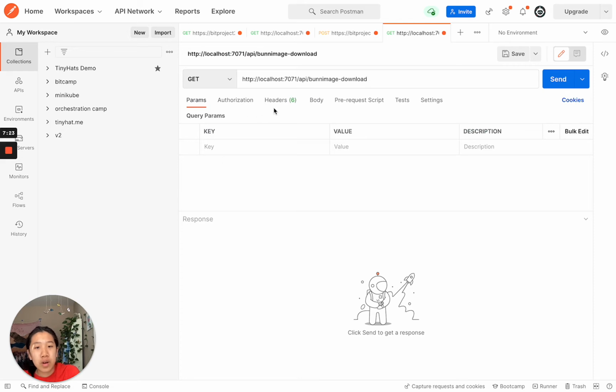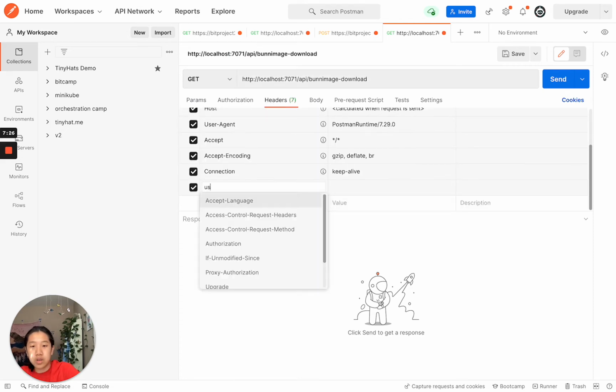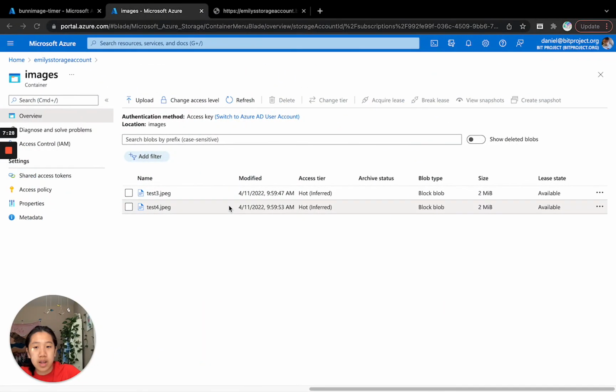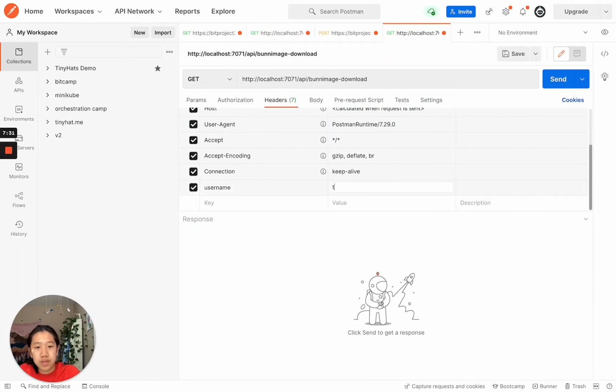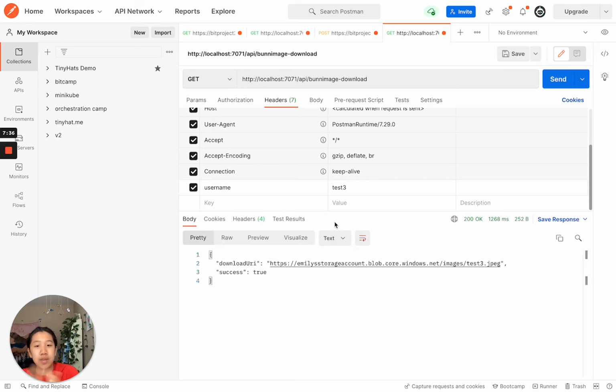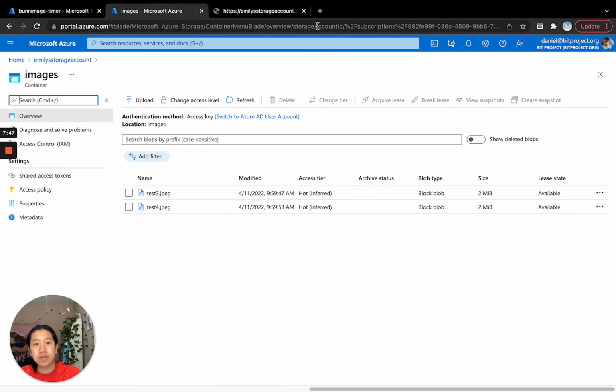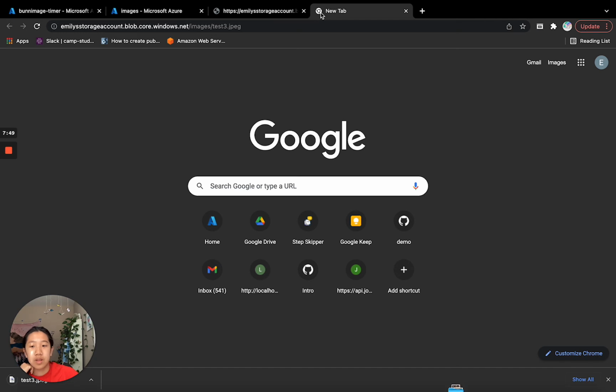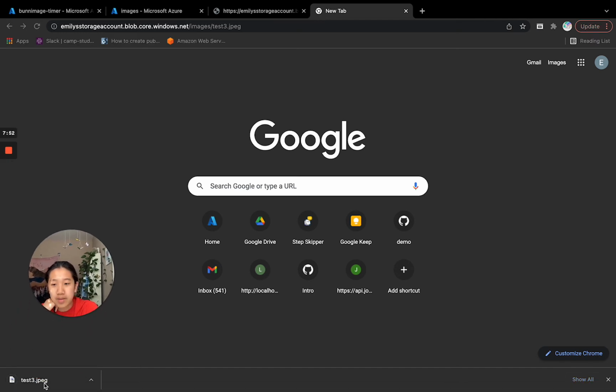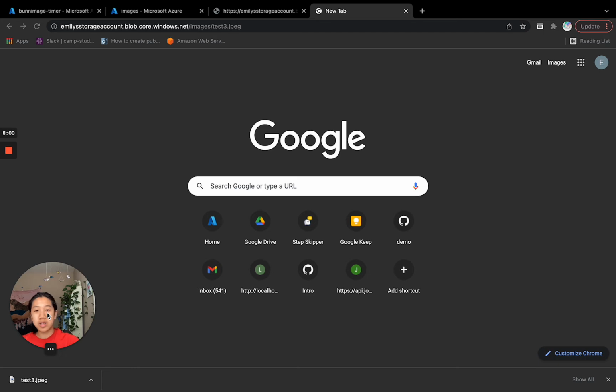Okay, now recall that for our headers, it's going to be called the username, and the first thing is going to be test3. Let's go ahead and try that. And we're sending a request. Awesome. So it returned to us the download URI and the fact that success was true. If you want to test this out, you can also go ahead and try downloading it. And you can see here, if I move my face, you can see that the test3.jpg was successfully downloaded. So we were able to get our image.